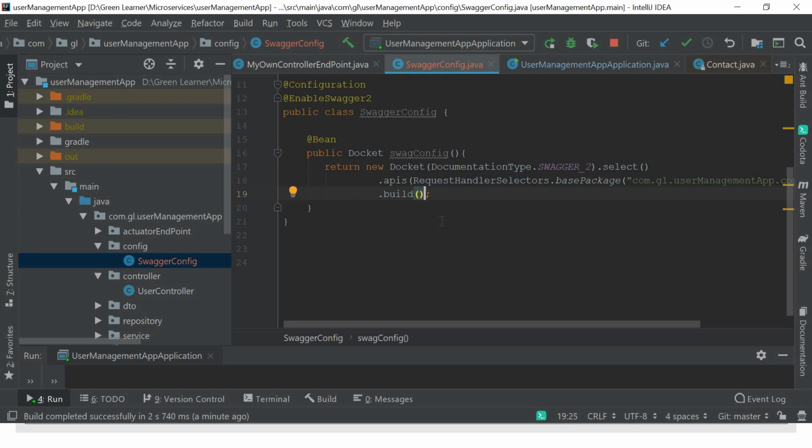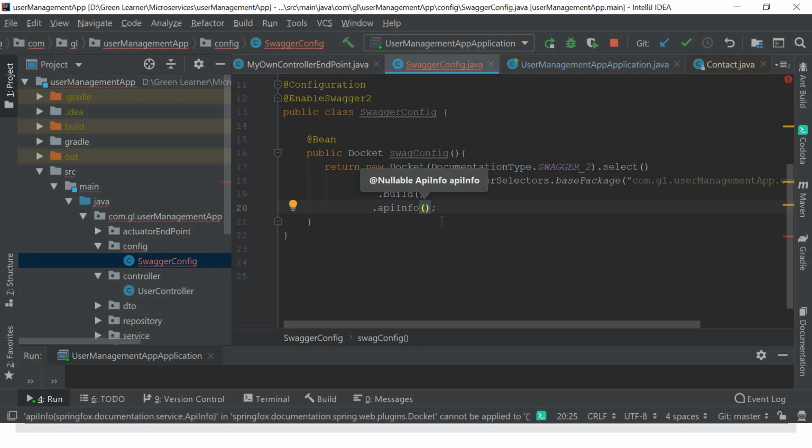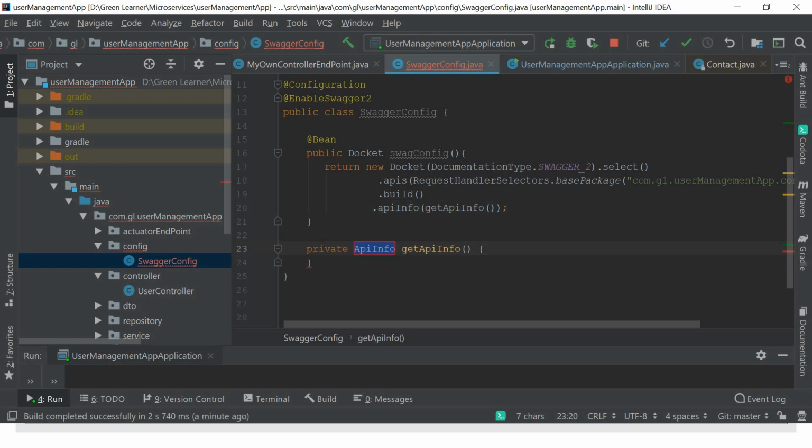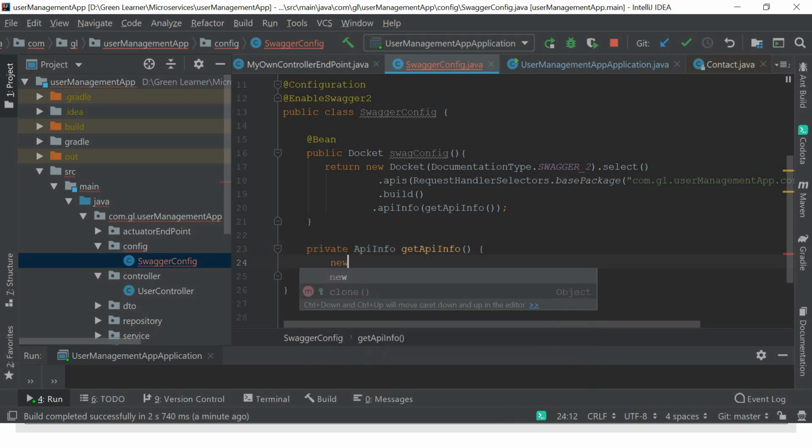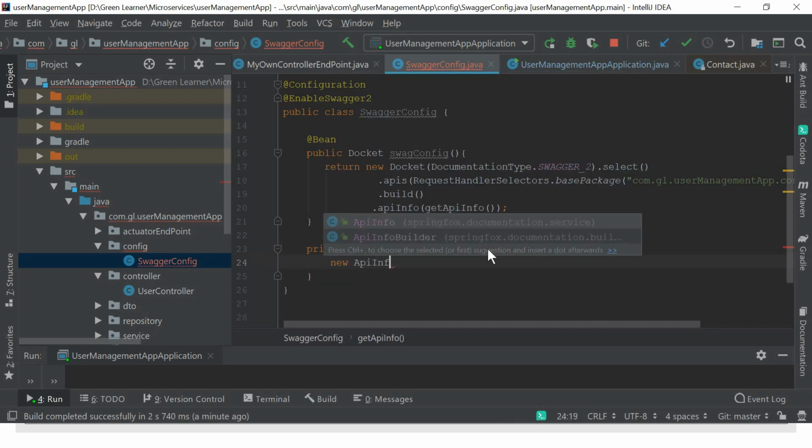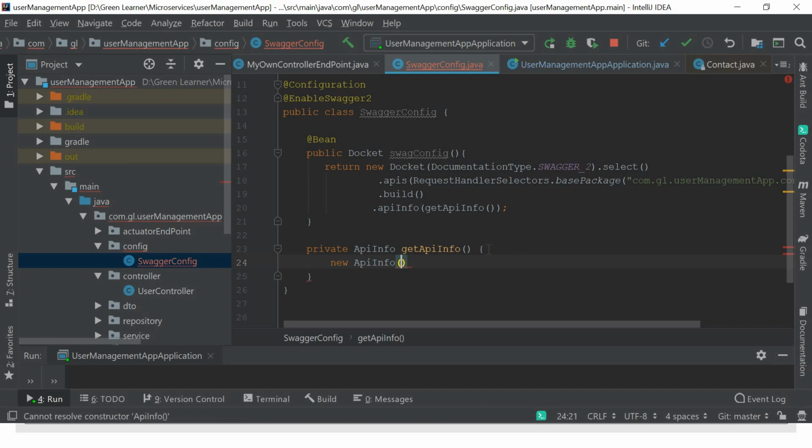To do that, we have .apiInfo here, which will expect the information about the API that is showing there in the header part. So let's go ahead and add that data. This is basically a method where I'll be writing the API info details. Okay, so new ApiInfo, go ahead and add these details. So let's see what it is taking.